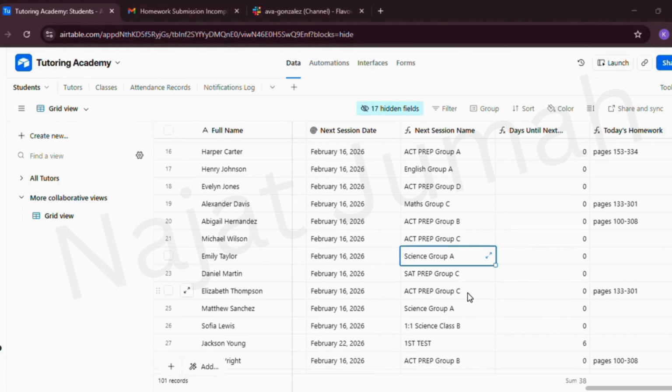Then look at this student. This student has class today. That is 0 days until the next session. That is, this student has class today. Then this brings us to the automation. Let's see the automations we have.